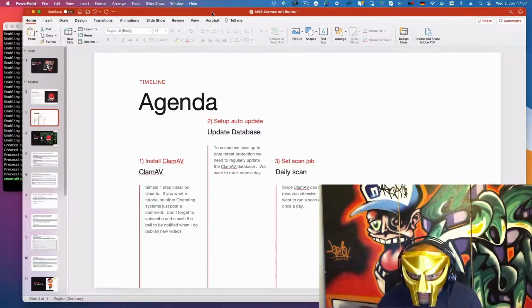Now, Ubuntu has the benefit of having ClamAV within the repository, so it's a one command install. Now, if you want to see a tutorial on other operating systems like CentOS or Red Hat Linux, I'm happy to do one.